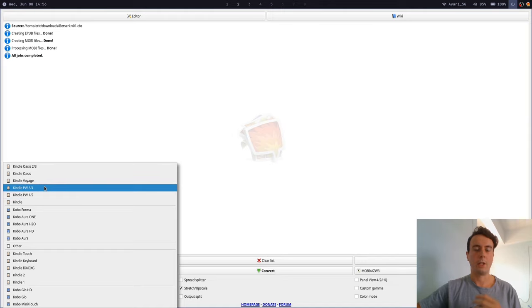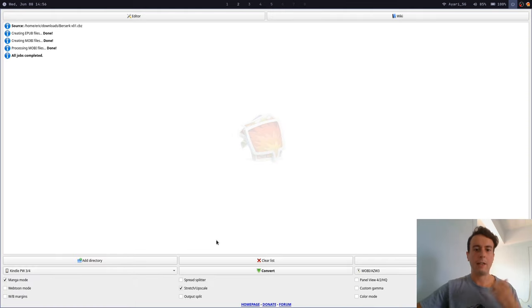So you don't need to make the pages as big if you're just going to be reading it on a small e-reader. So go ahead and just select whatever device you have over here. And then just click convert. It's as easy as that. Now that's all there is to it if you are reading this on a Kobo or something else, but if you are using this on an Amazon Kindle device, you have to do a little bit more.